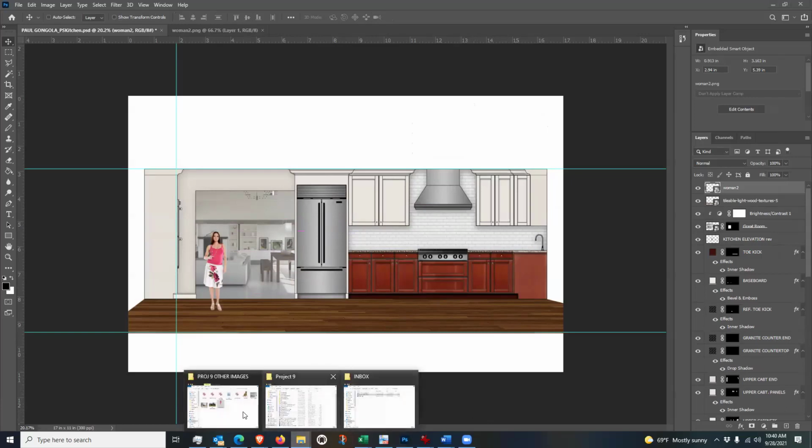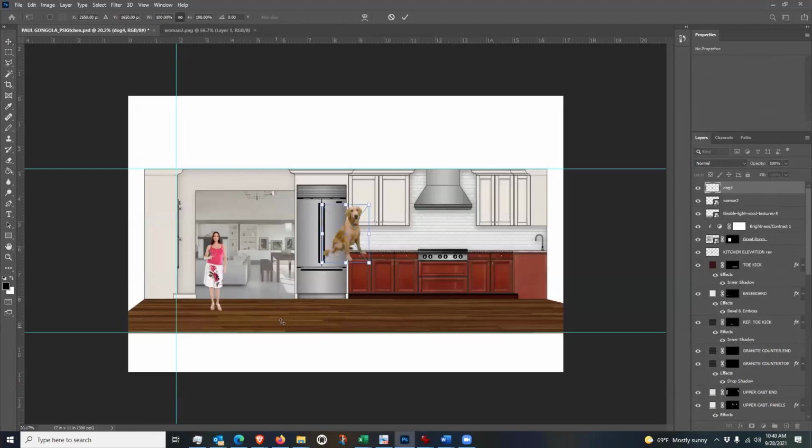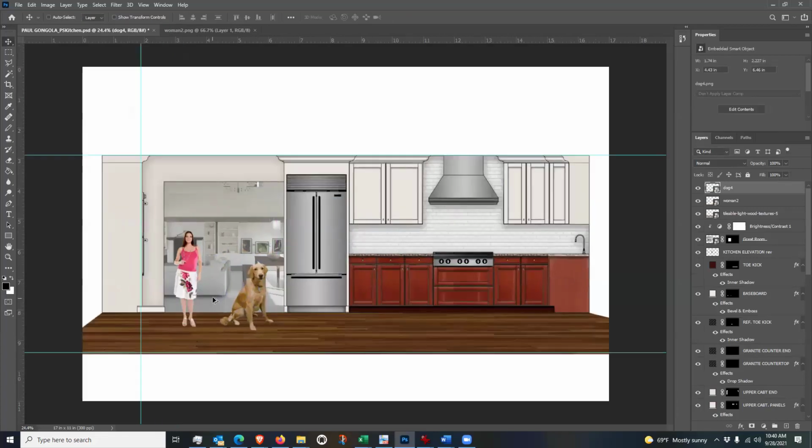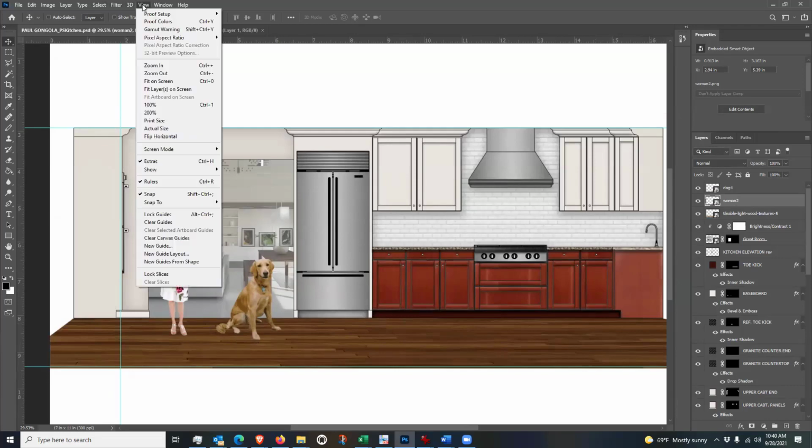So let me go back while I'm here and just bring in her little dog too. Just move the dog over. All right. So I've got my woman and my dog in, and you'll notice that I have 2 layers that Photoshop's created for me, woman 2 and dog 4. So that's just the name of these files. And this just happened to be called woman 2. Let me get rid of these guidelines because they're bothering me a little bit.